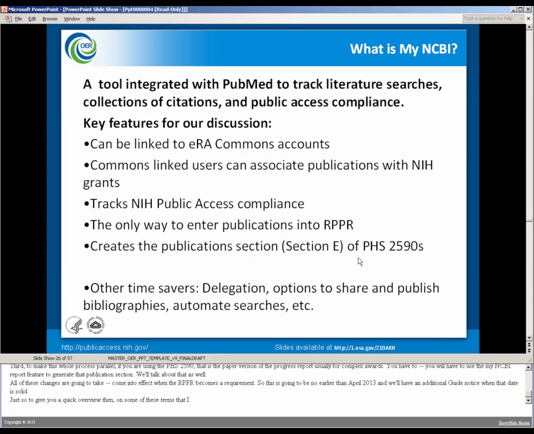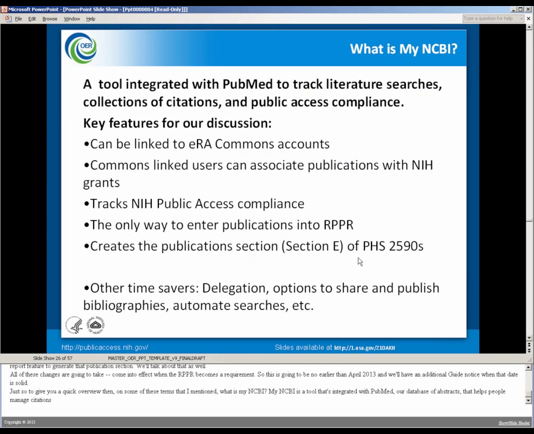Just to give you a quick overview then on some of these terms that I mentioned. What is My NCBI? My NCBI is a tool that's integrated with PubMed, our database of abstracts, that helps people manage citations, public access compliance, and now their public access reporting.